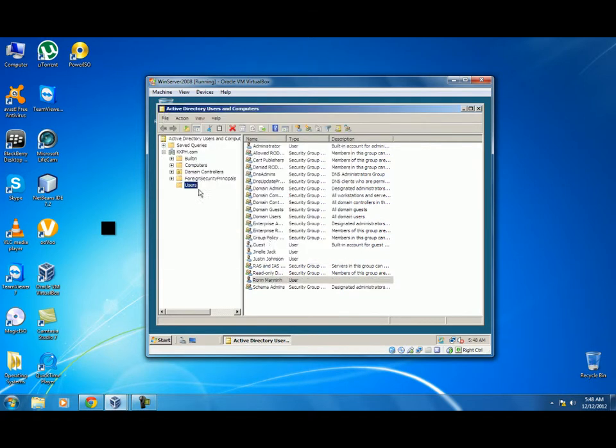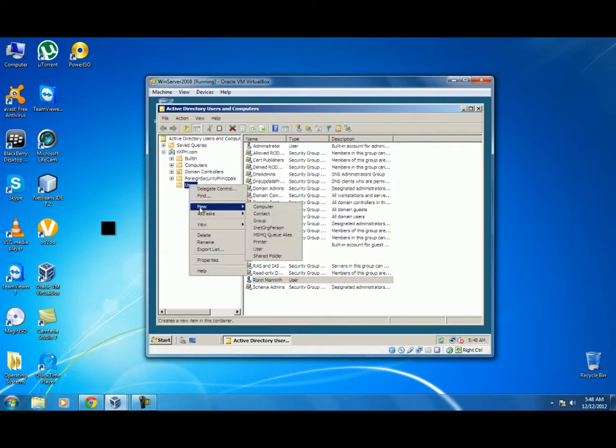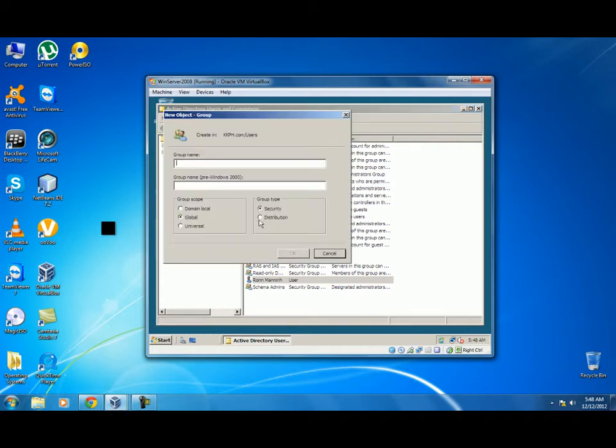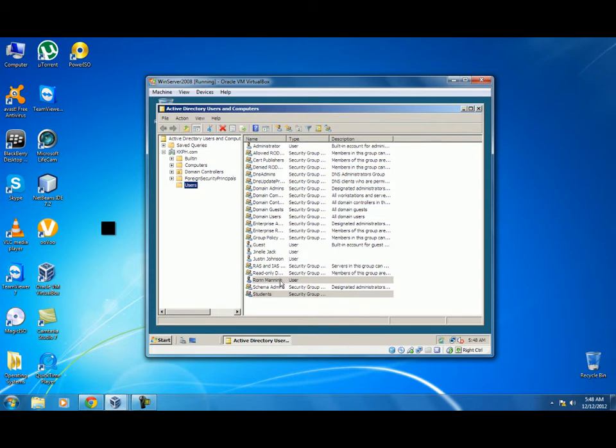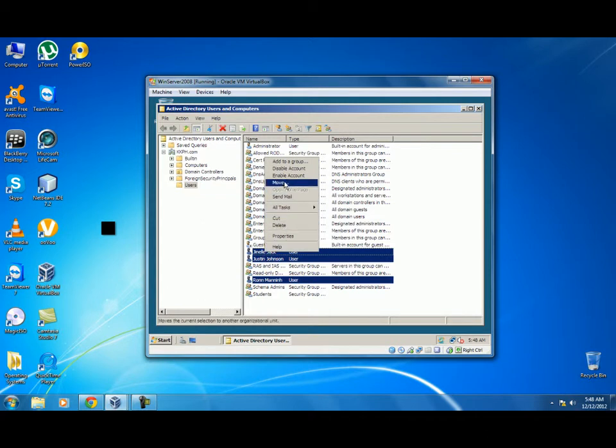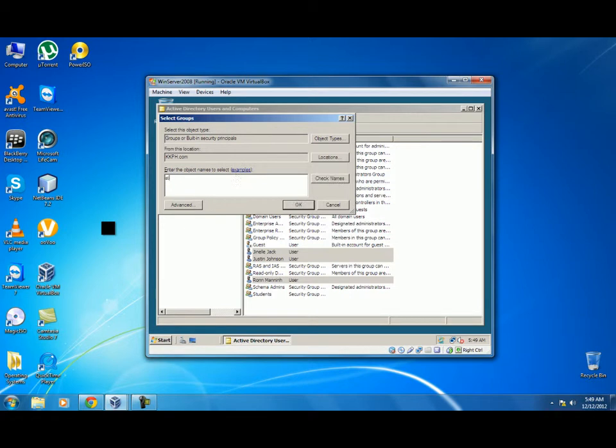Alright. And I'll put those 3 students in a students group. So I'll create a new group and call that group students. Then we'll add the 3 students. Right click on them, add to a group, and we'll add them to the students group.